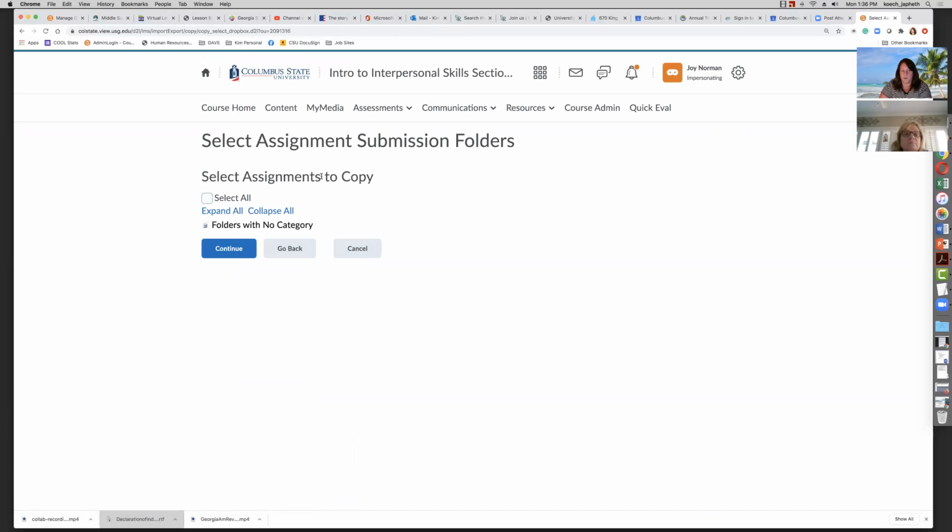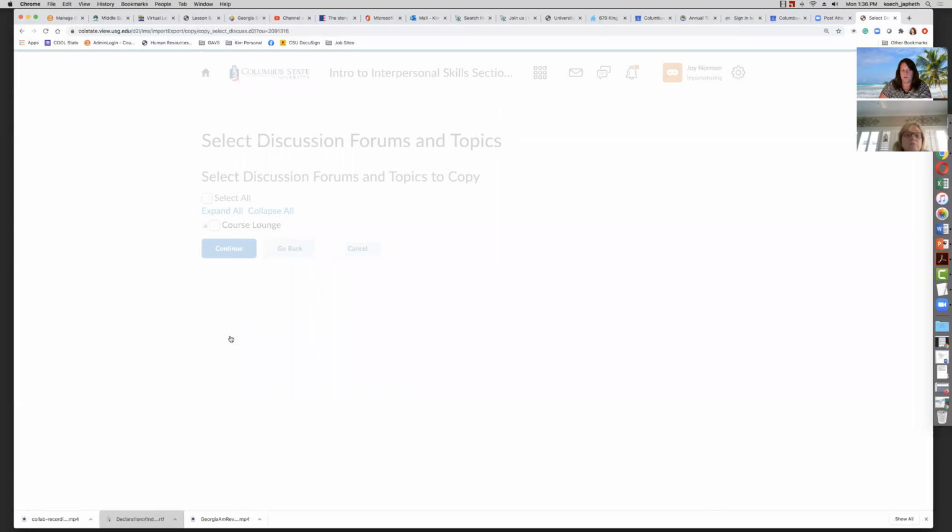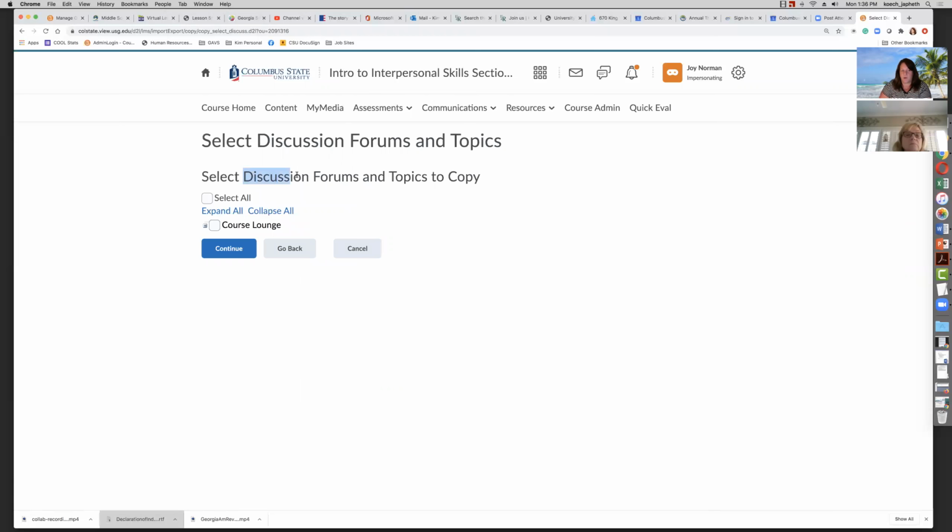The first thing it wants me to do is select the assignments to copy. So if I just click this, it's kind of collapsed right here. So if I click this plus sign, it's going to show me the different folders I have set up to copy. So I'm going to do the getting to know assignments and then click continue. Here it's going to ask me, okay, which discussion did you want? Going to do the course lounge, which has the introduce yourself and Muddiest Point. Click continue.